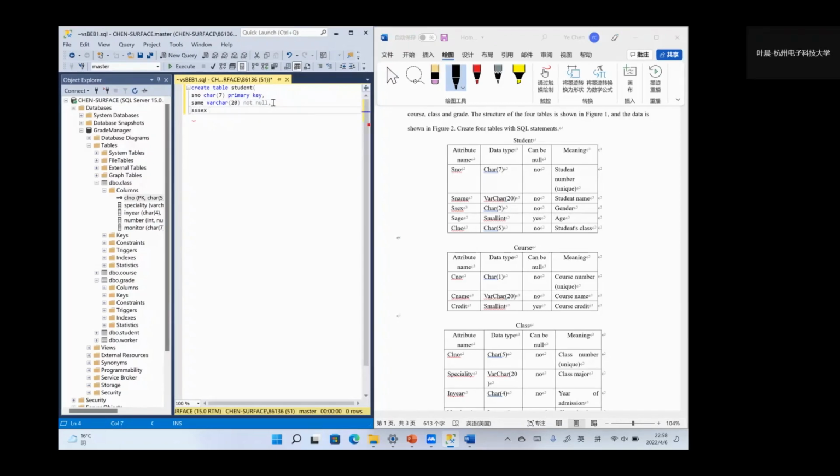And for the SSEX, we can write char 2, and it is not allowed to be null, so we also write not null here. And SAGE, as it is allowed to be null, here we don't need to write anything. And the last column, class number, we just copy, and it is not allowed to be null, so we write not null here.